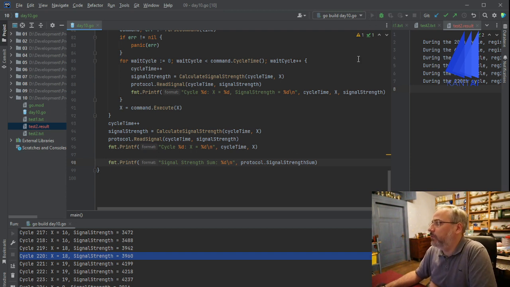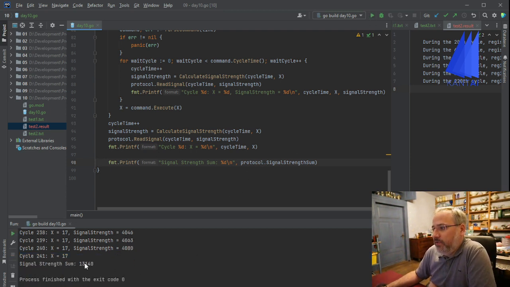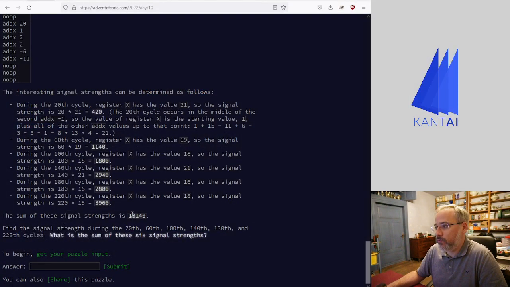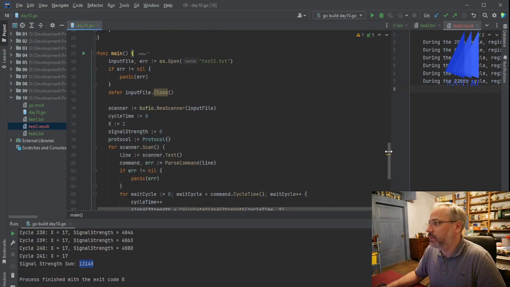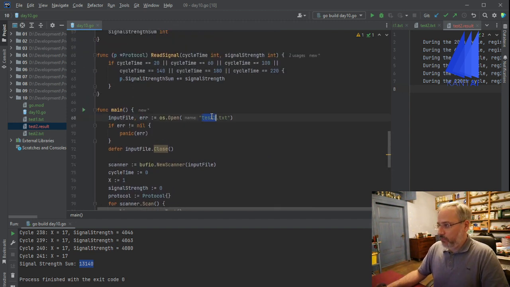Okay, run it, and we see our signal strength is 13,140. Compare it to what we have here. Okay, it's the same. So therefore, I think we can try to run it now on our input data and see if we come to some value that works.